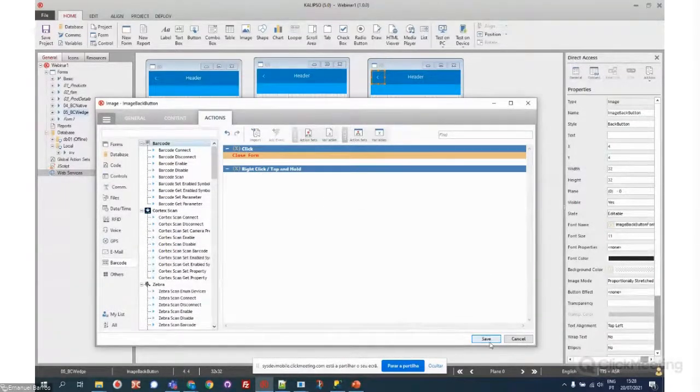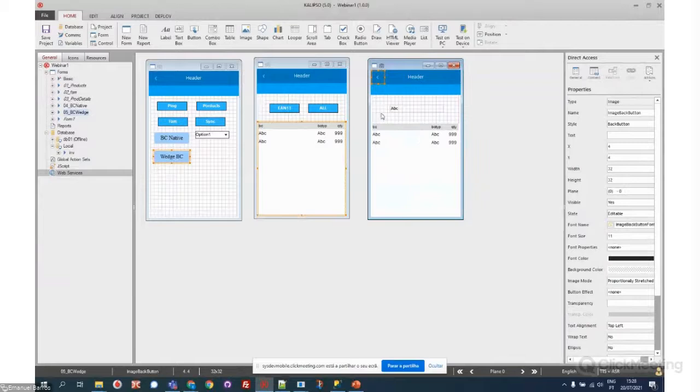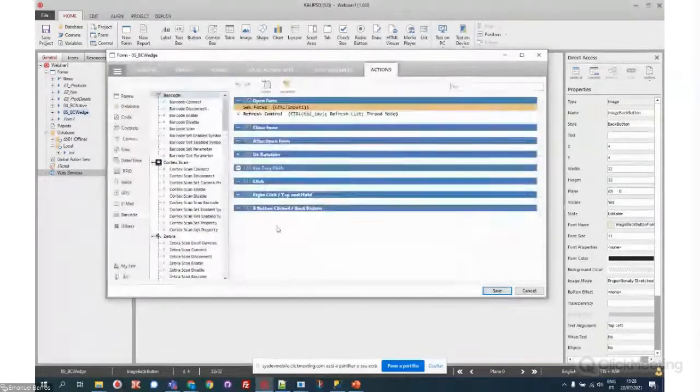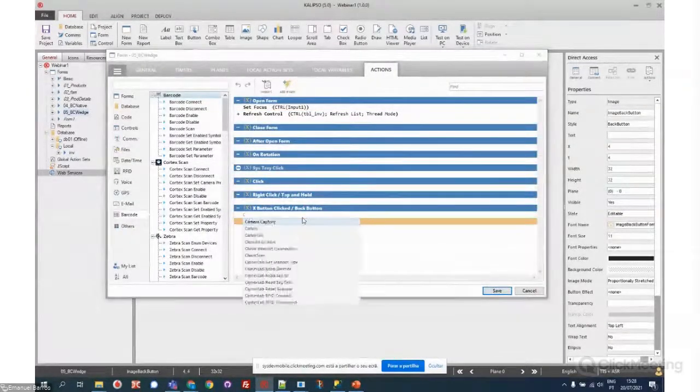We are working with Android. You can also use the back button of Android.